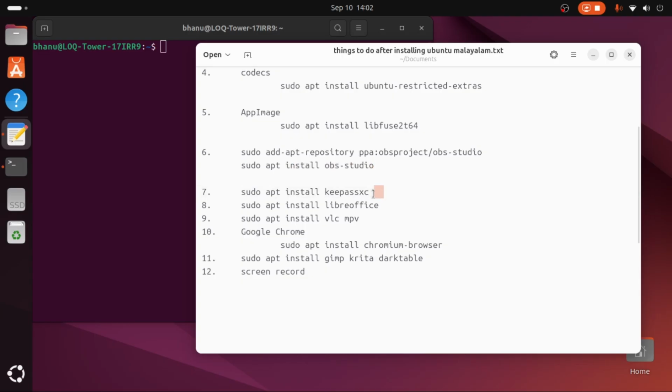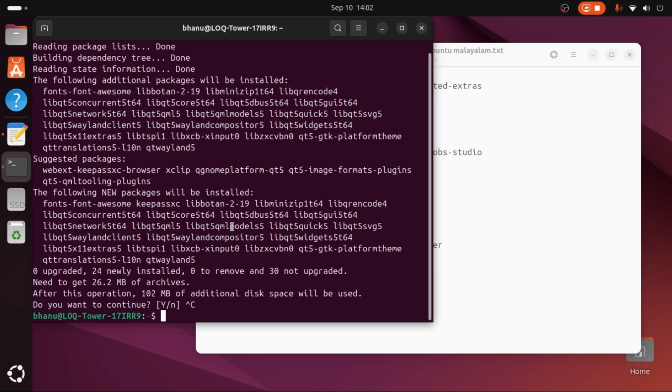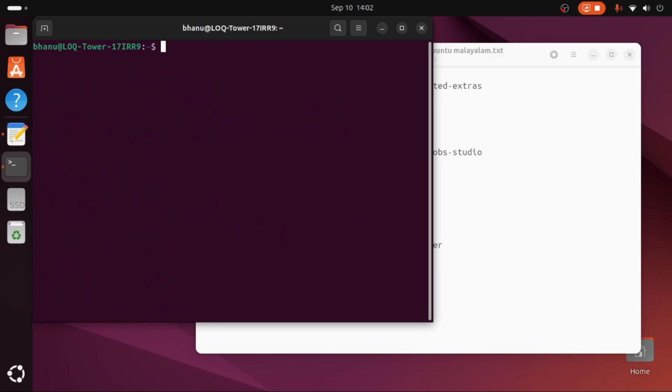Moving on, the next step is installing KeePassXC. It's a password manager. If you think you need it, you can install it. Just run the command sudo apt install keepassxc and press enter. Well, right now I am cancelling it.